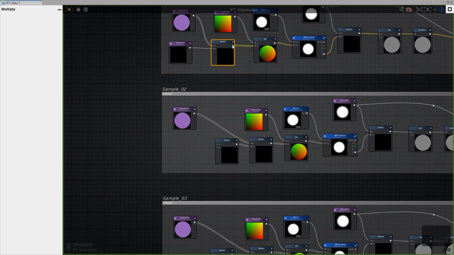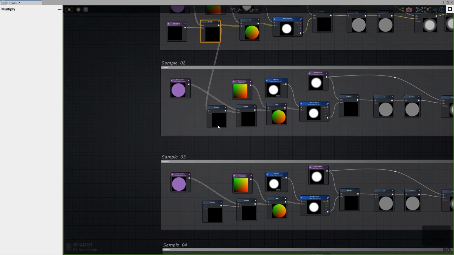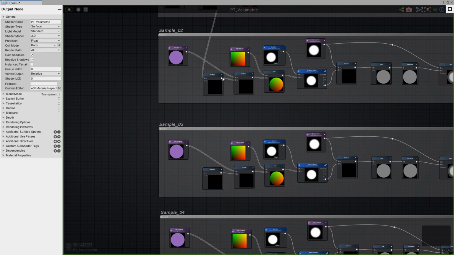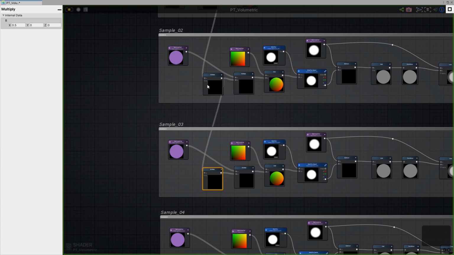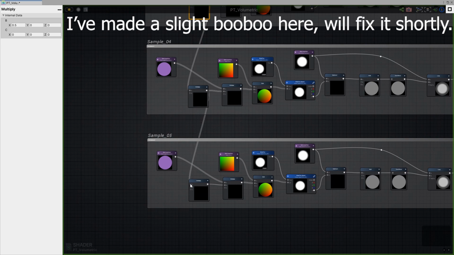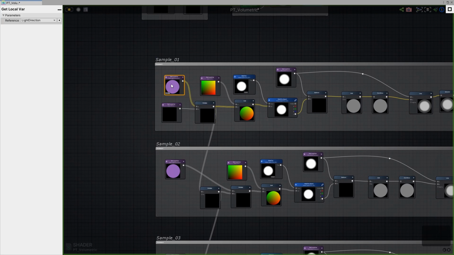So wait, not in the B slot. I think I'm even confusing myself, but either way, from sample 2 and onwards, the original value is just being divided sequentially. Either way, so we're going to do this. So this is going to come down and just keep dividing. This shouldn't be a vector 3.